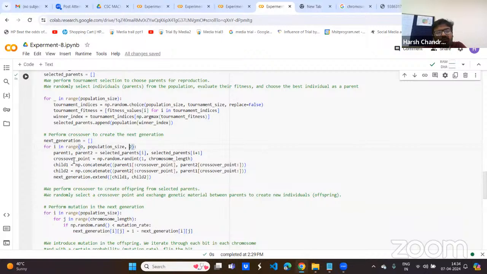So now we are taking the crossover point. Let me tell you what the crossover point is here. We know that our chromosome length is 1 to 8. So it will take one point and say, okay, this is the crossover point, and here I will divide the genes.